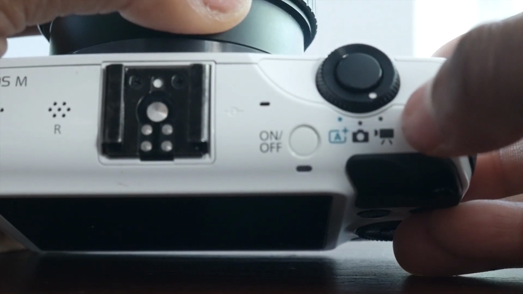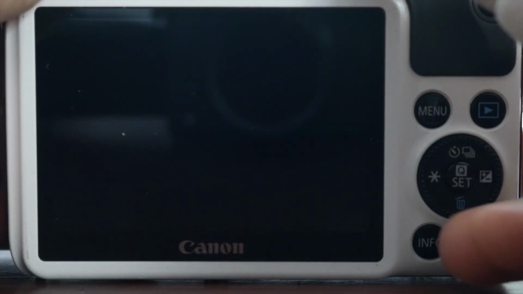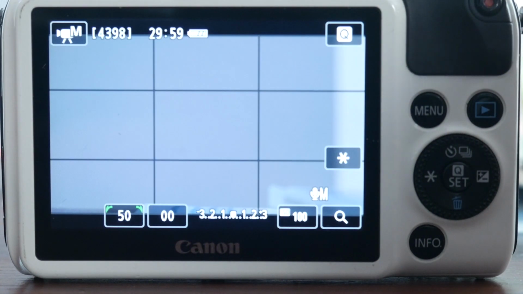First thing you want to make sure is that your dial is turned to the video camera. So when I turn my camera on, this is the first thing that pops up. This is what my LCD screen looks like.